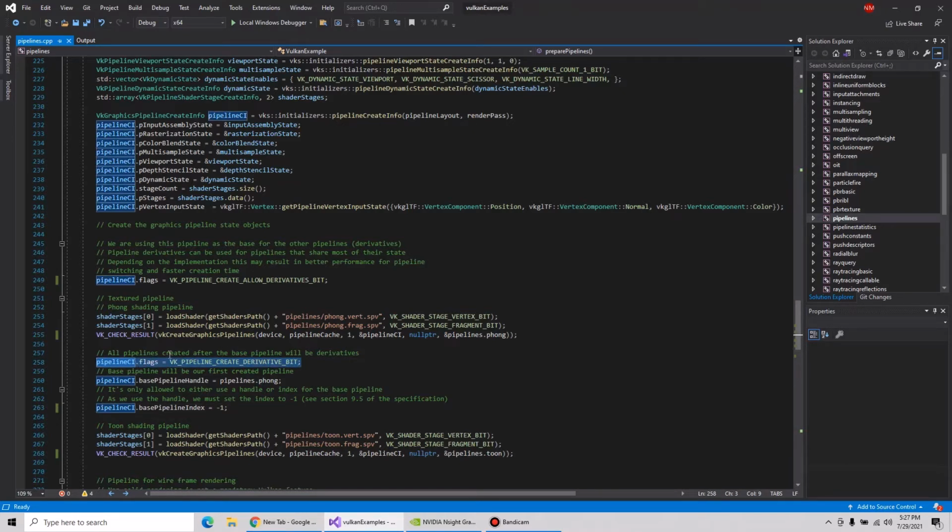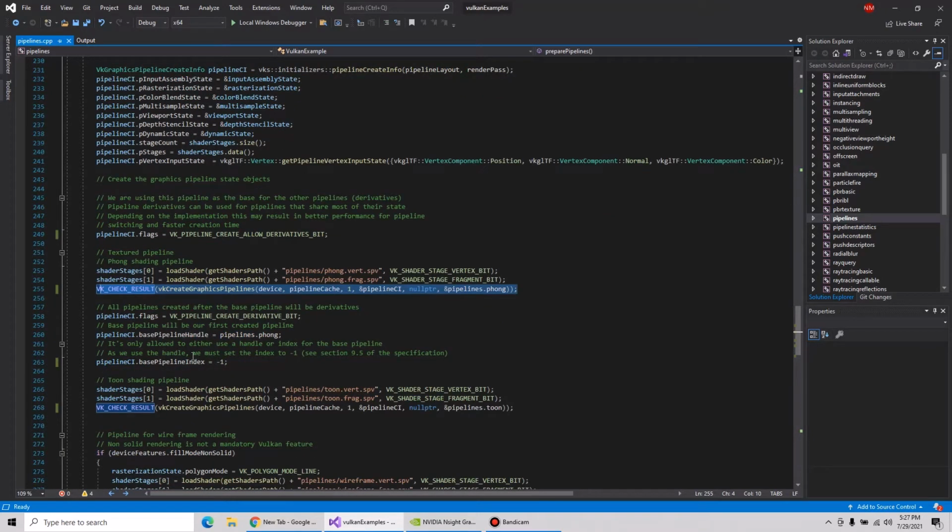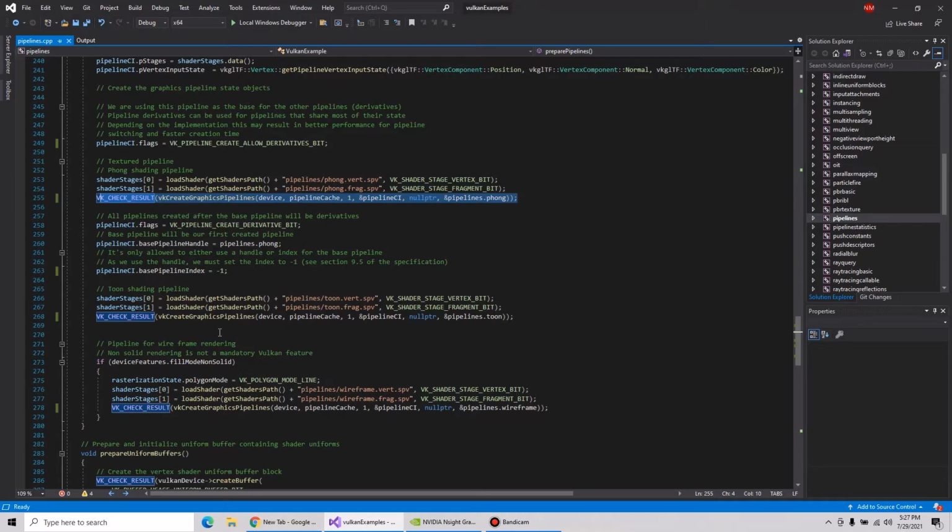Notice that the flag changes after you create the first pipeline. So you set the pipeline to VK create allow derivatives bit, then you create your base pipeline, and then you change the flag to VK pipeline create derivative bit. So you notice that it's a different flag, and then obviously you set the base pipeline index to -1, and then every other pipeline after that is going to be considered a derivative of your base pipeline.